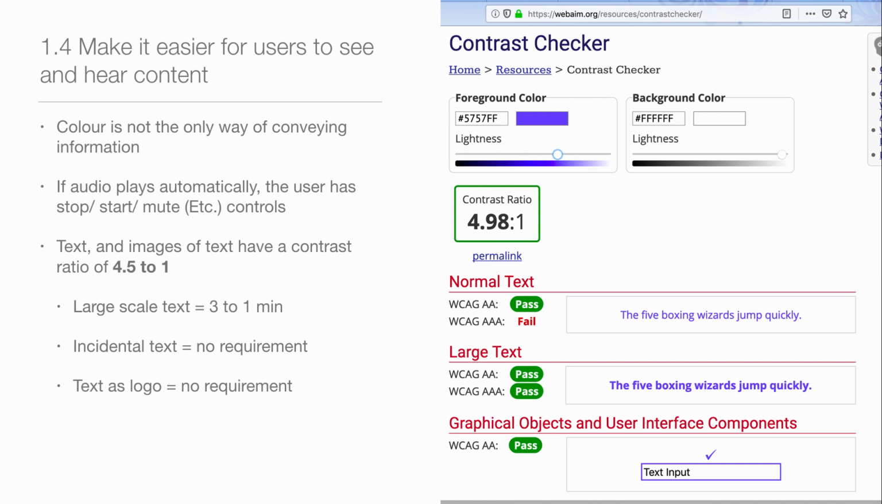On that note, we've got to make everything easy to understand if you're looking at the screen. If you have a visual impairment, low contrast ratios are difficult to tell the difference between. So this is a website for a contrast checker. You can see the URL at the top there. You generally have to have all text and images with a contrast ratio of 4.5 to 1.